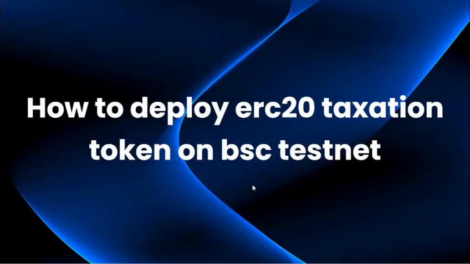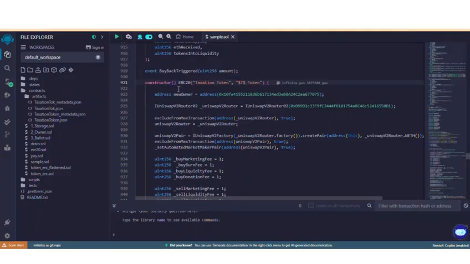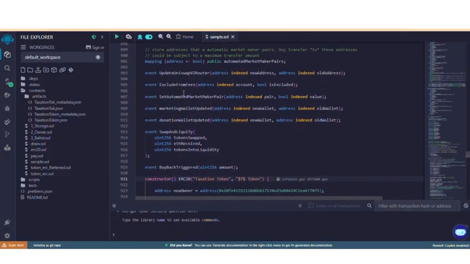In this video, we will learn how to create an ERC20 taxation token with auto liquidity and auto burning.